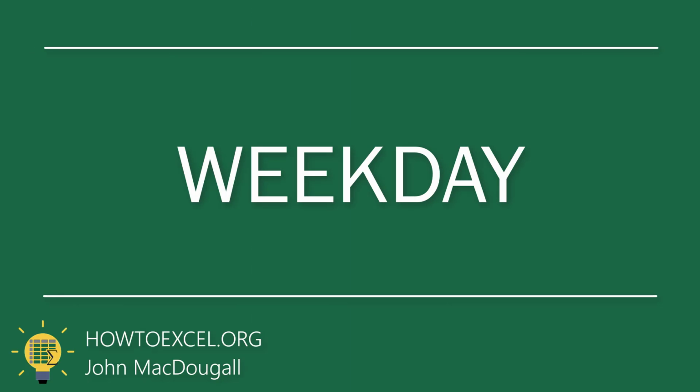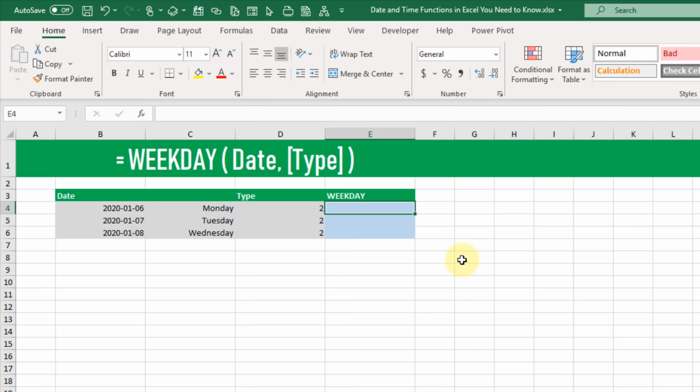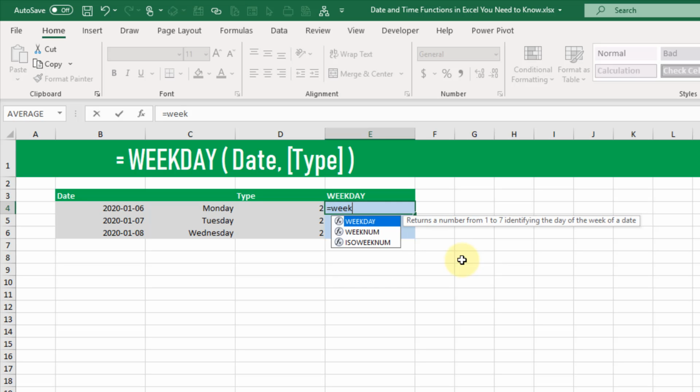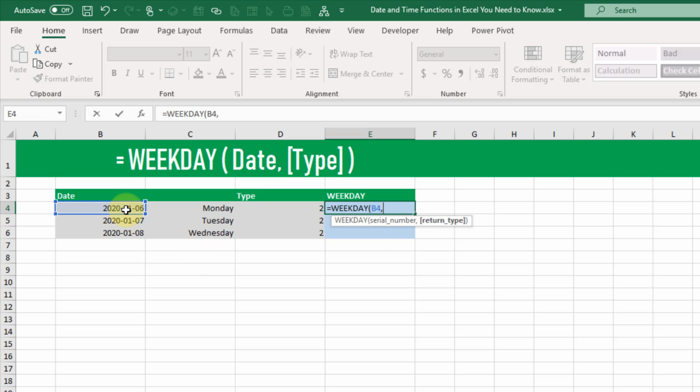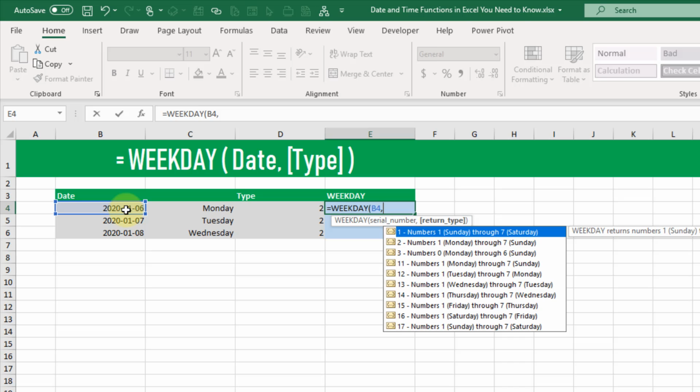Next up, we have the weekday function. So this function allows us to return a number based on what day of the week our date is. So let's take a look at this. So the weekday function takes a date as its first argument, and then the second optional argument tells the weekday function what numbers to return based on the weekday. Now, if we don't include this argument, by default, it's going to be a 1 for Sunday and a 7 for Saturday, and then 2 for Monday, 3 for Tuesday, etc.